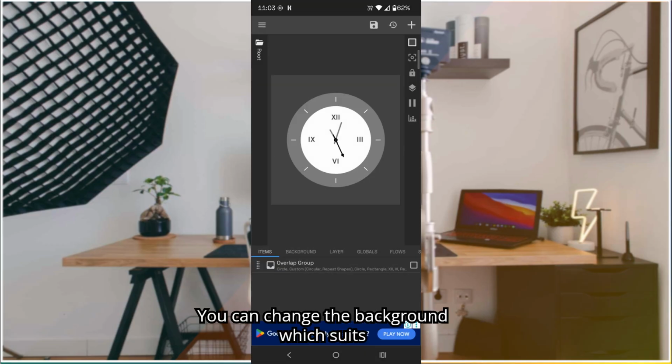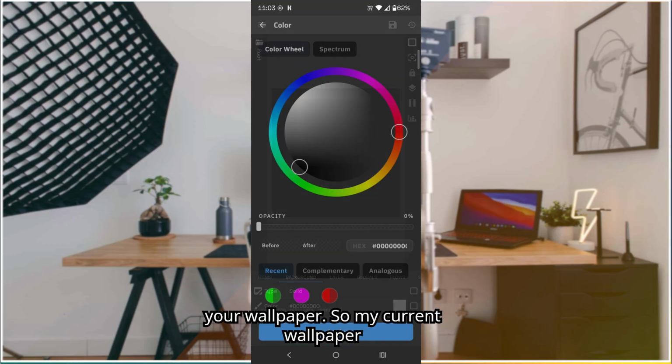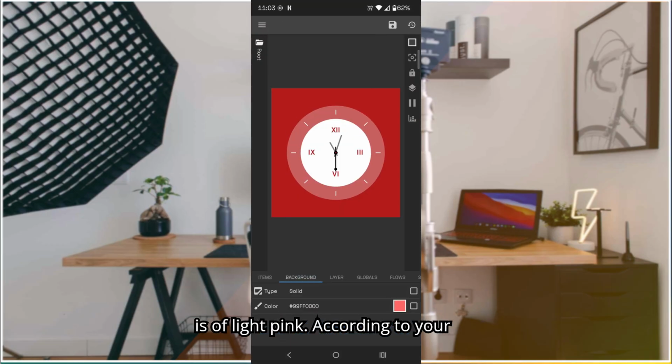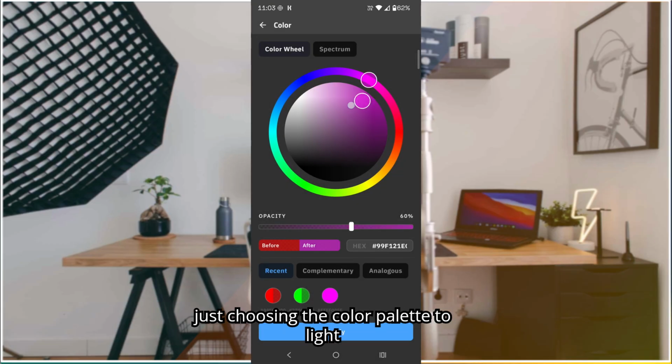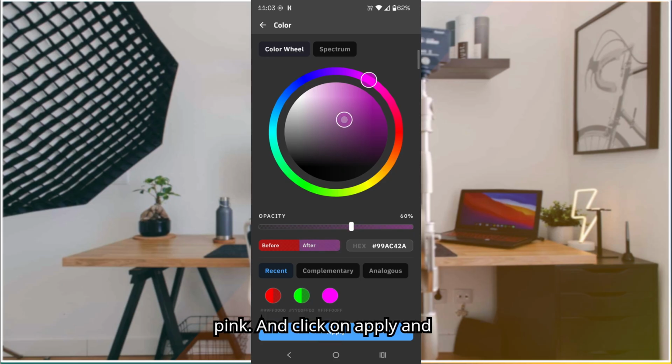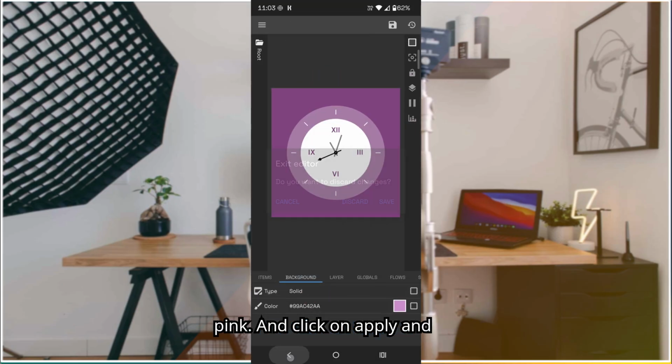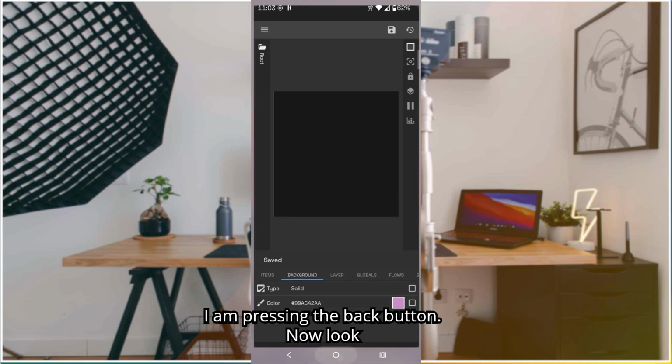You can change the background which suits your wallpaper. So my current wallpaper is light pink. According to your wallpaper color, you need to adjust the widget colors accordingly. So I will be just choosing the color palette to light pink. And click on Apply and I am pressing the back button.